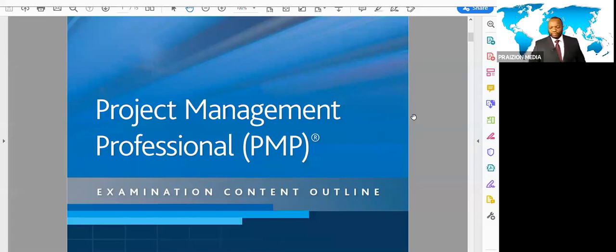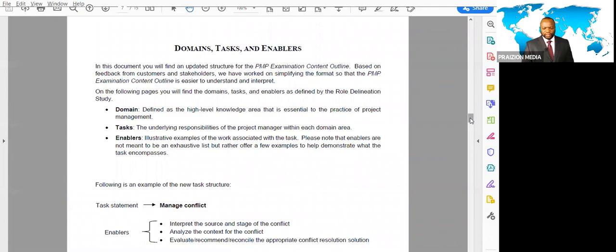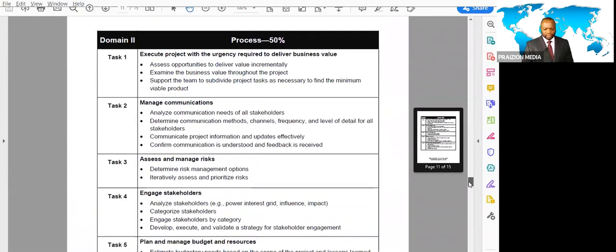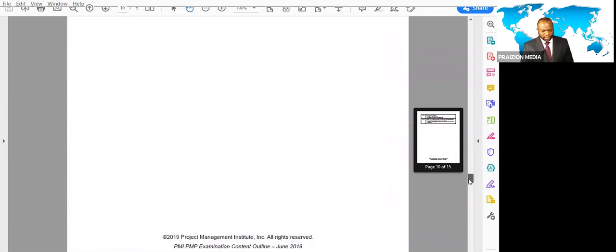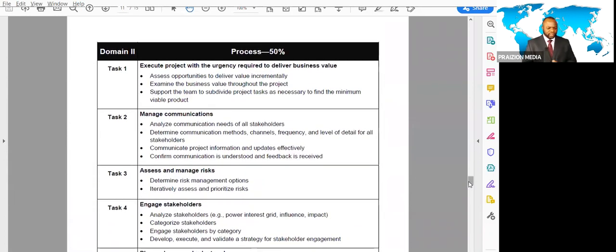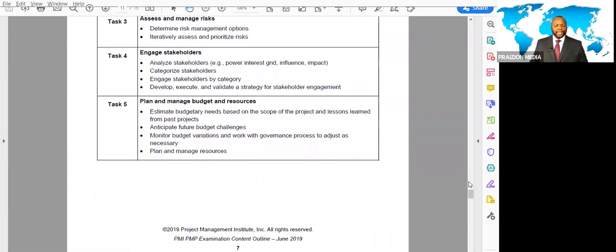All right, so today we started off by covering topics under the process section. So what I want to do right now, very quick, is cover what is in the process section. Today we covered task 1, execute project with urgency, required to deliver business value. We also covered manage communications, and we covered assess and manage risks. Now I want to talk about what is left.